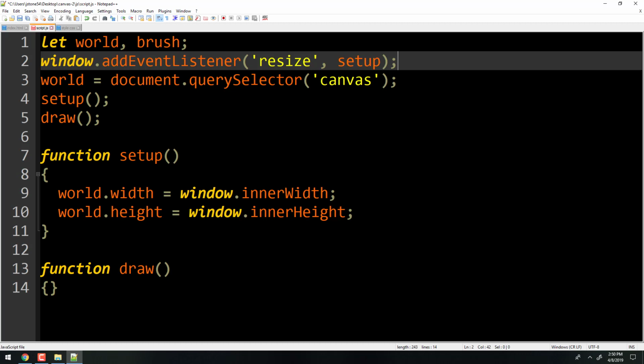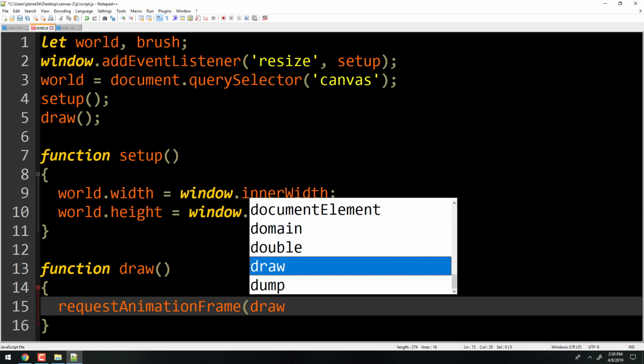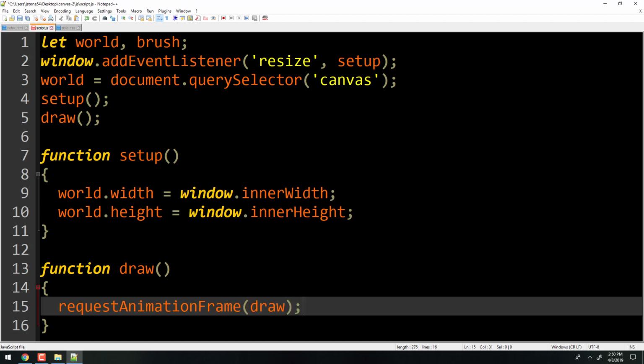Okay, next up, I want to go ahead and get my animation loop going, so I don't have to worry about that later. My animation loop is, remember, requestAnimationFrame, don't forget the proper case sensitivity there, and we're going to call the draw function. So that line 15 recursively calls the draw function an infinite number of times until you close the page, right? There's one last thing I like to put in there. Do you guys remember what it was?